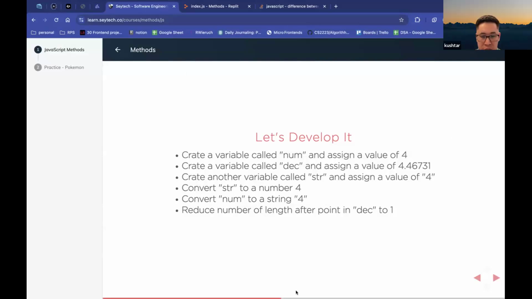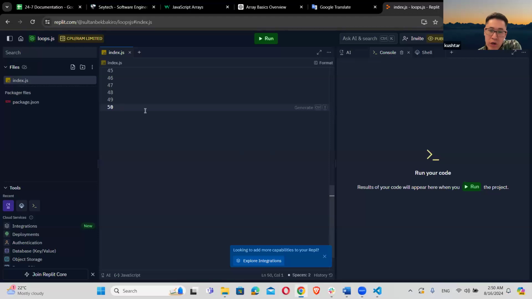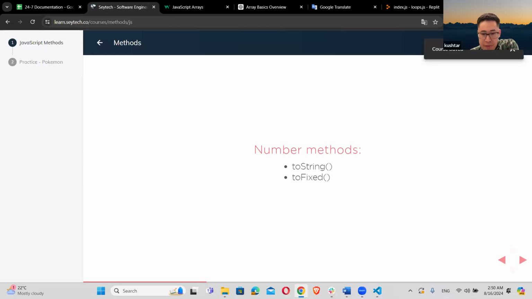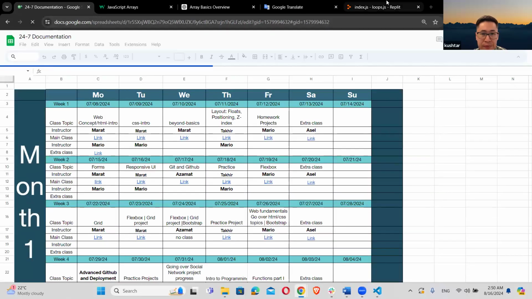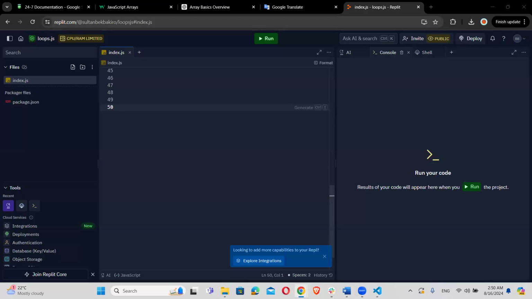Share your screen and your Replit. The task is to create a variable called num with value 4, another one with a decimal point, and another with a string. Convert them: number to string, string to number, and reduce the decimal to one decimal point. Whatever we did, you can just do the same thing.